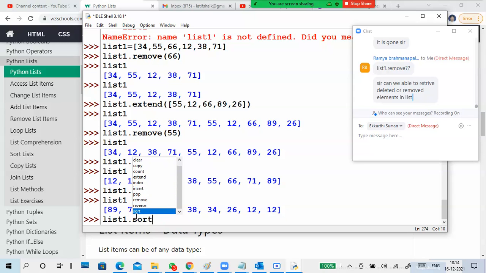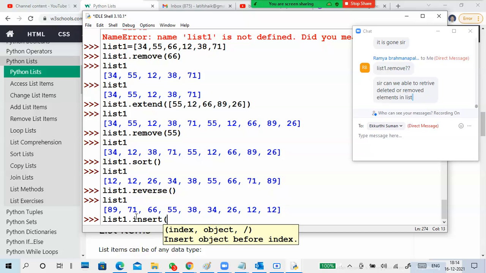We have done reverse, sort, remove, pop, insert. We'll see what this insert is. It takes an index and an object, so you have to give it like this: index-wise, object-wise. For the list, currently index 0, 1, 2, 3, 4 is 38. So I am putting 4, and instead of 38, I put 78.